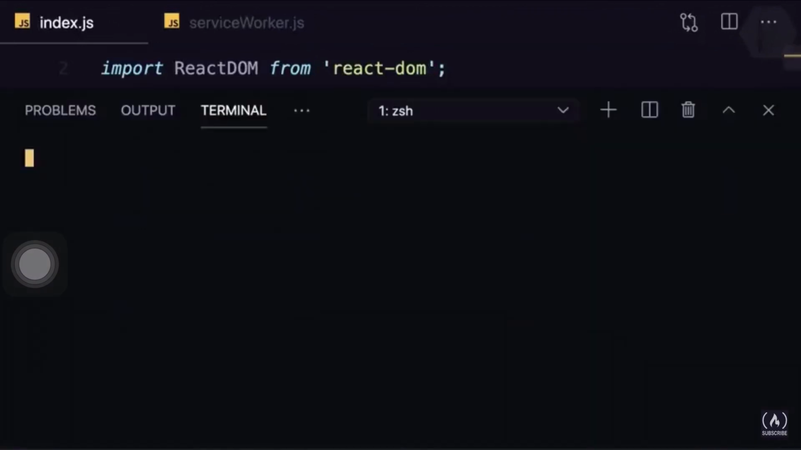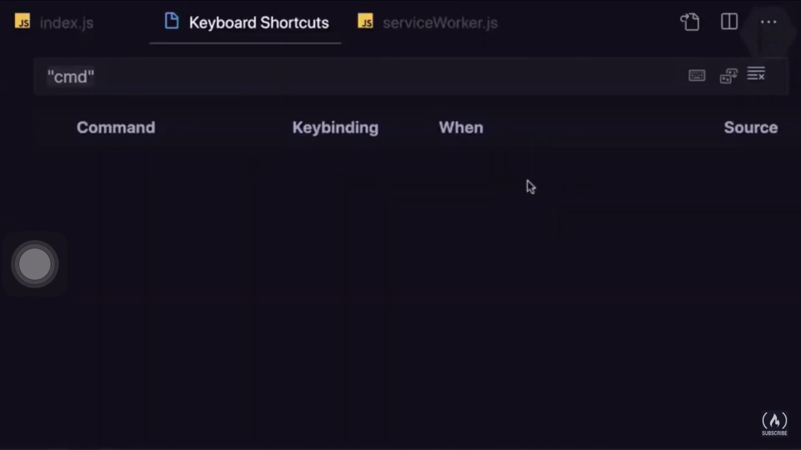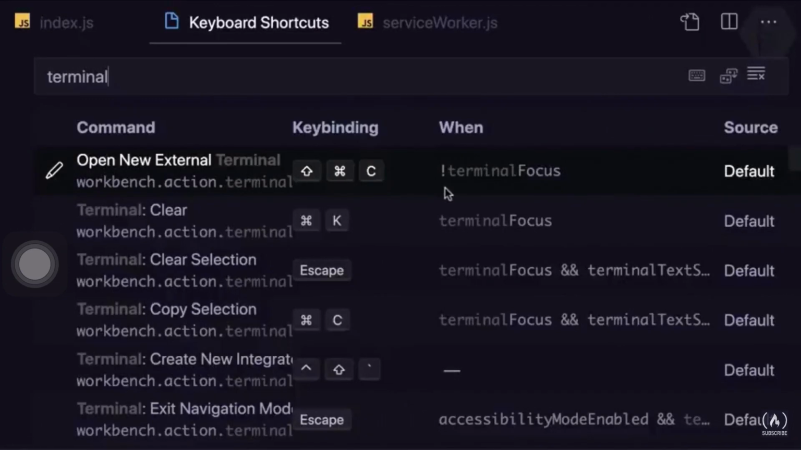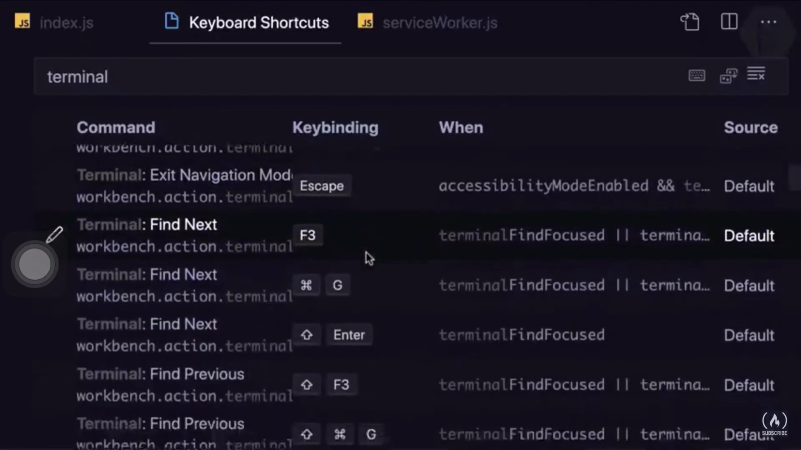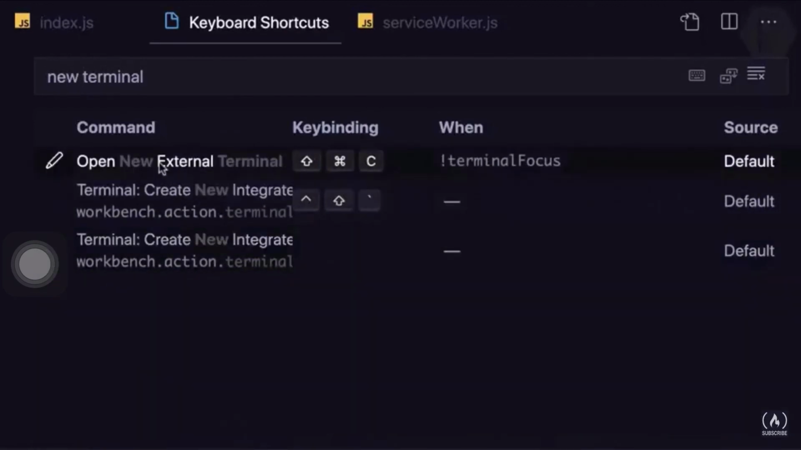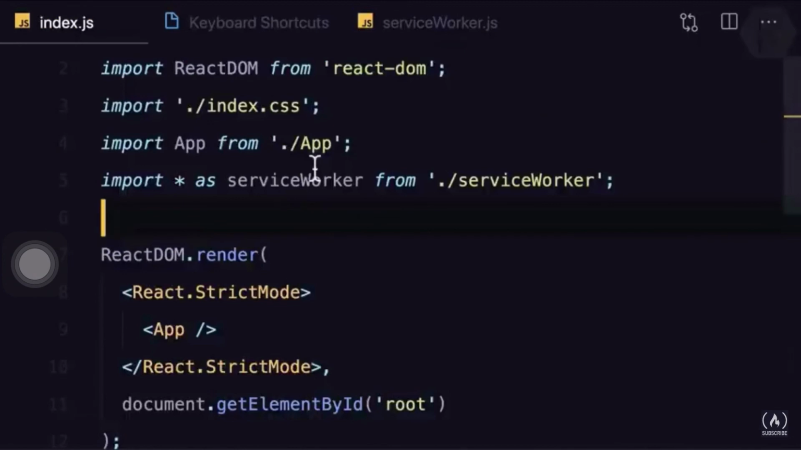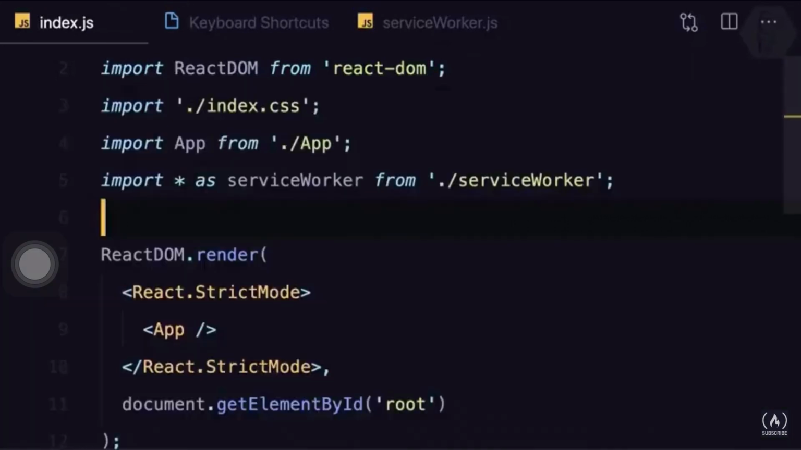So let's see what we have in the keyboard settings. I press Command K, Command S and search for terminal. Okay, it says clearing terminal, we will see this later. But what is the new terminal shortcut? I search for new. Okay, now we have a new terminal. It says Shift, Command and C, open a new terminal. Okay, so that's not working.